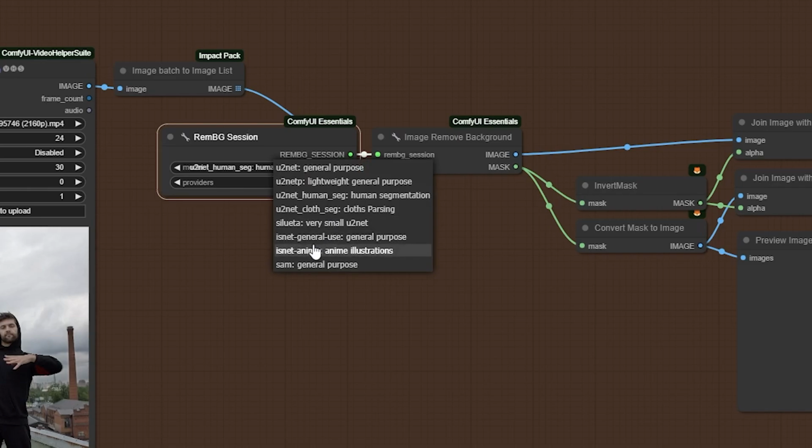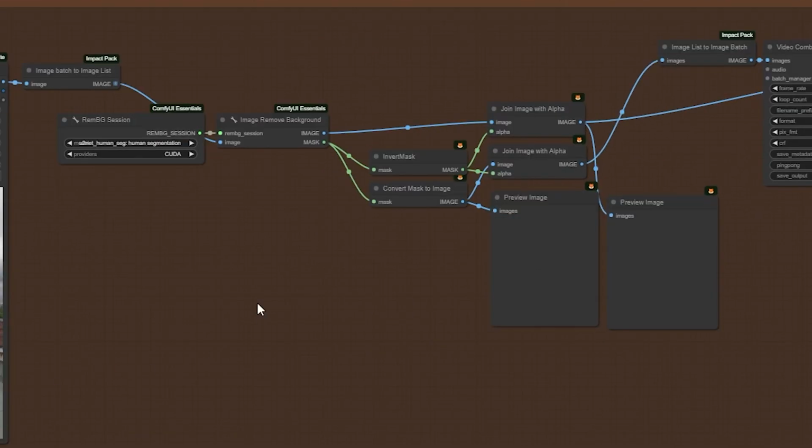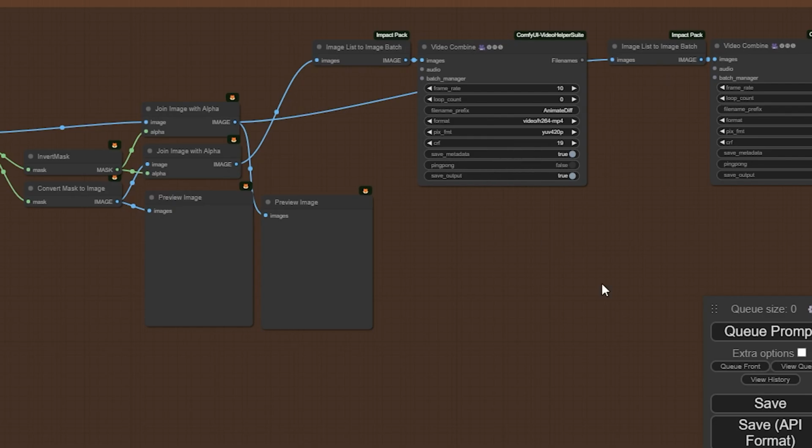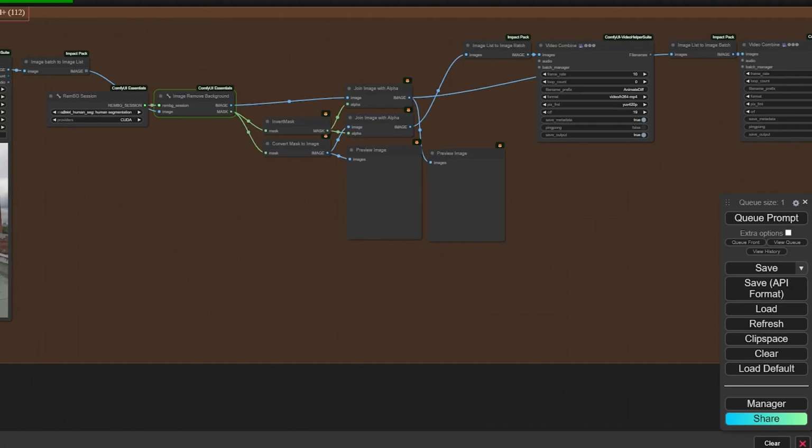In this case, instead of isNet, which is the one we used previously, I'm going to use UNet for the human segmentation model. And then we're going to merge all of the frames back to create our video. So let's run it. And of course, depending on the length of the video, this will take considerably longer because we are doing the same process for each frame. In this case, we're going to do it 30 times.